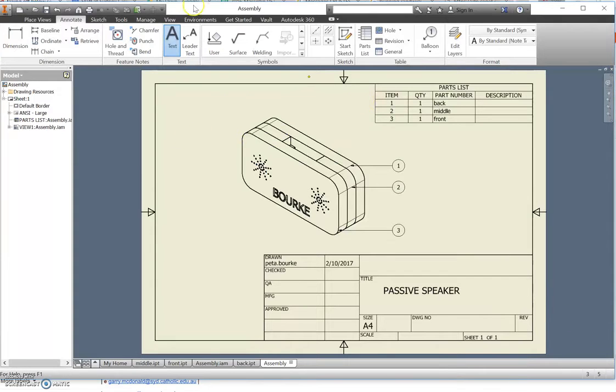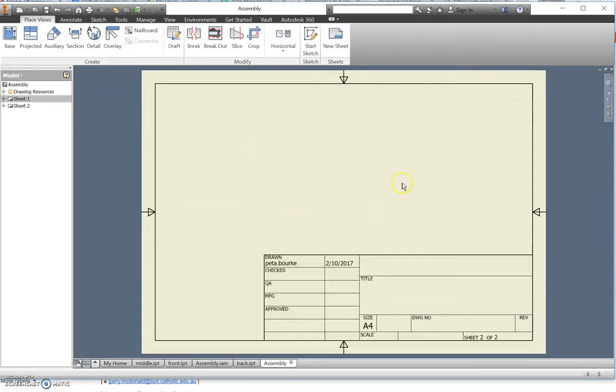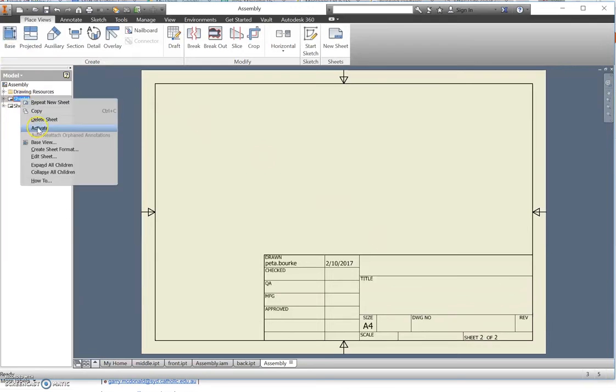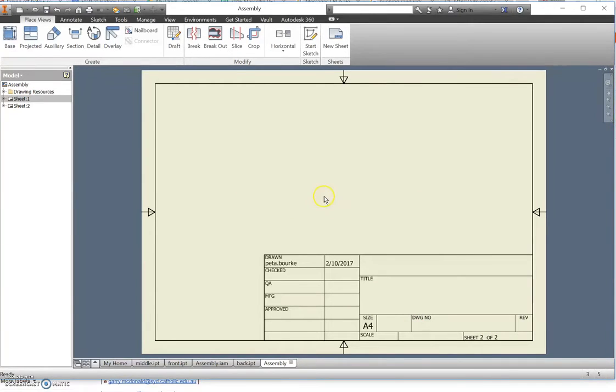Now we need to add a sheet, so we go back to placing views and add a new sheet. And you'll notice this one now says 2 of 2. And so our first one, if you want to go back there, we can right click and activate. That's 1 of 2. So you need to refer to them if you're trying to explain to somebody which drawing we're looking at. It's like page numbers in a book. So back to number 2.